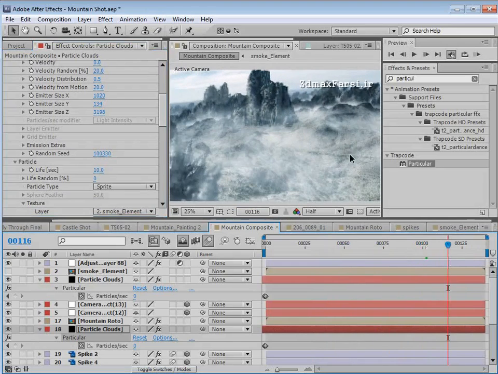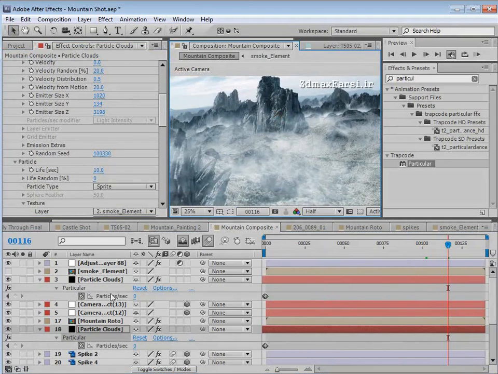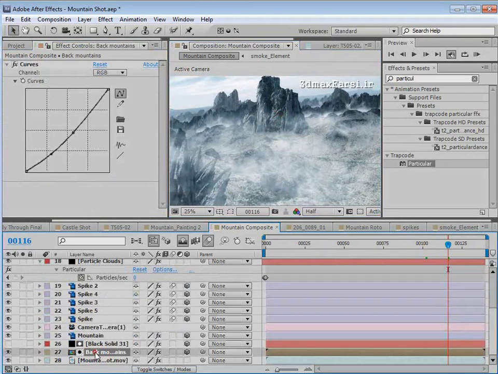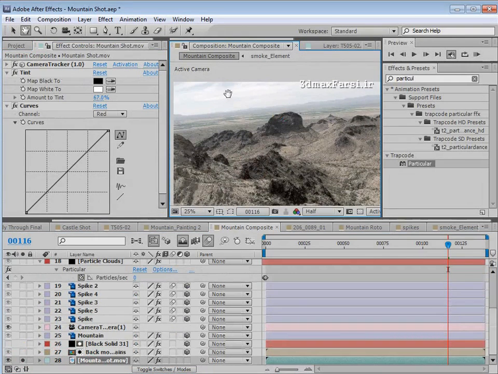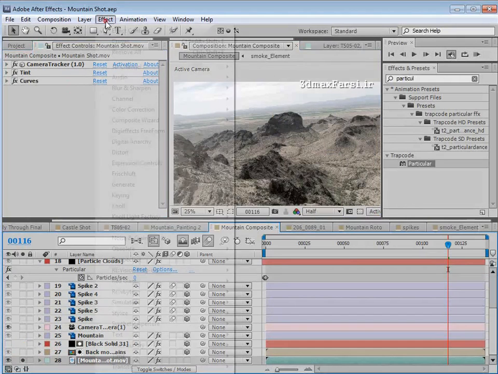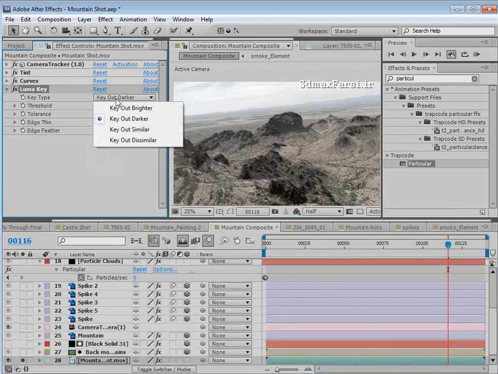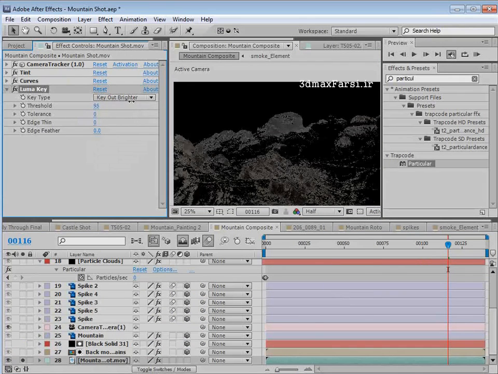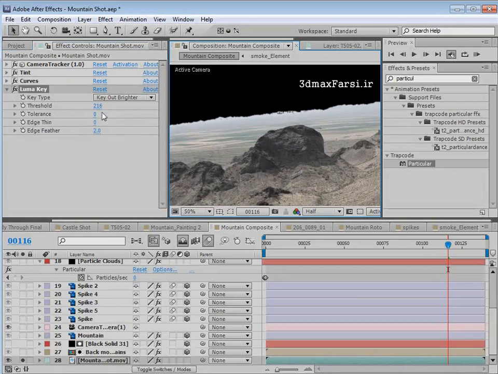So finally we might do a sky replacement. How that's going to work is we'll come down here to the bottom layer of our footage, and let's quickly do a luma key to cut the background out. So we'll choose Effect, Keying, and we'll do a luma key again, and we'll key out the brighter, and we'll just tweak this until we just see that mountain edge get cut off, and we'll feather it a touch so it's nice and smooth.